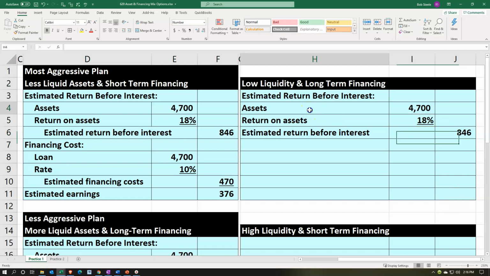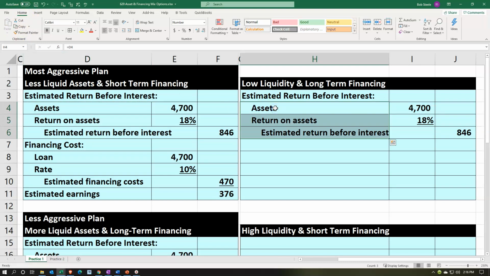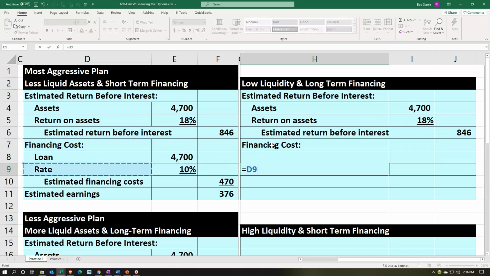Let's indent these items, selecting these. And we could start using the format painter. So let's start doing that. We'll select these three, Home tab, clipboard, format painter, and I'll paintbrush these three, and it'll give me that nice formatting for us. And then let's do the same thing here. Let's pick up the financing costs. It's going to be the loan and the rate, and that's going to give us the estimated financing cost.